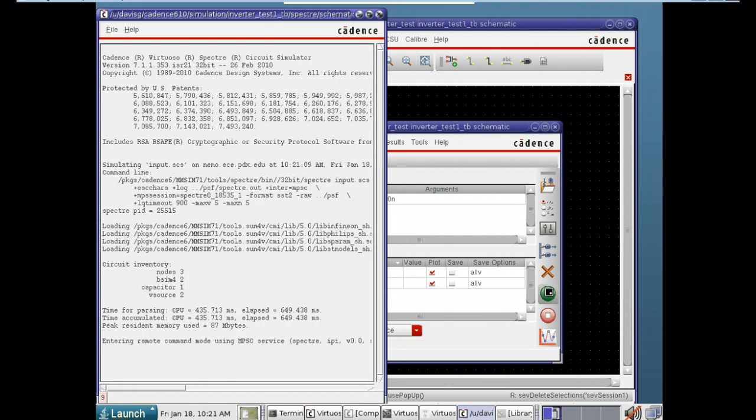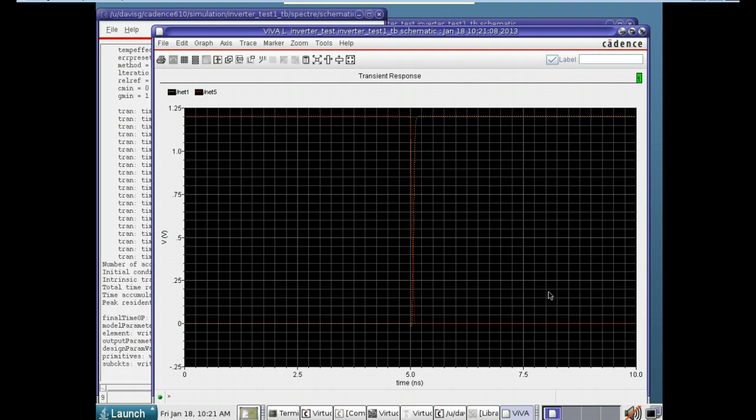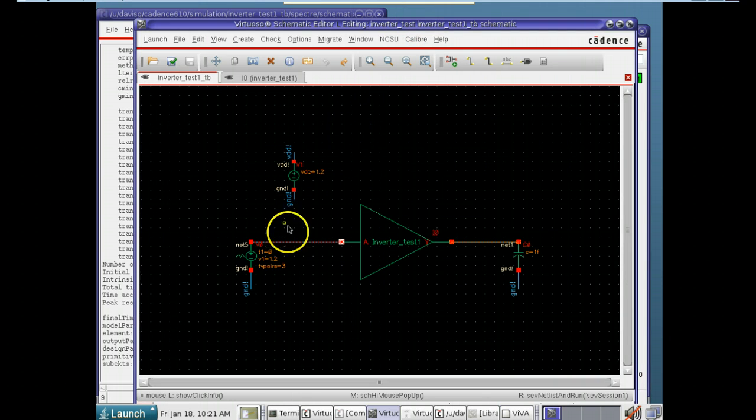Okay, it'll take a little bit of time for the graph to pop up. Just give it a second. Okay, there we go. Here's our graph. You can see that net 1 is our output, net 5 is our input.